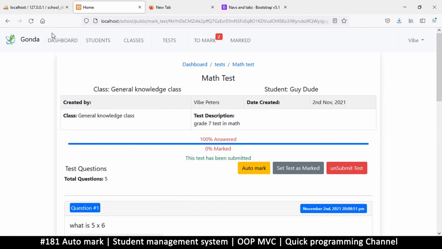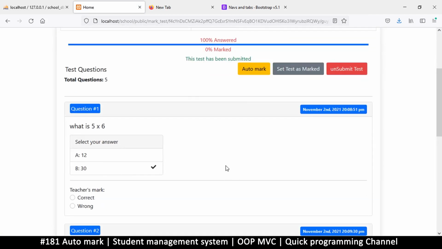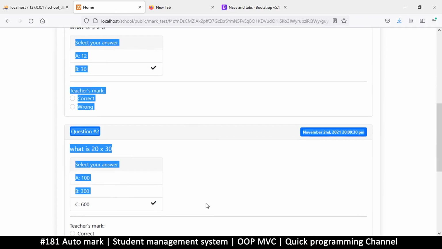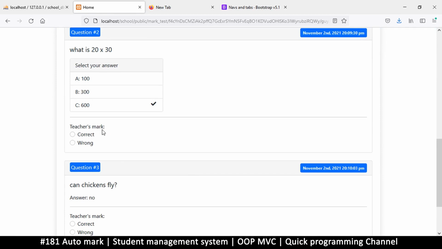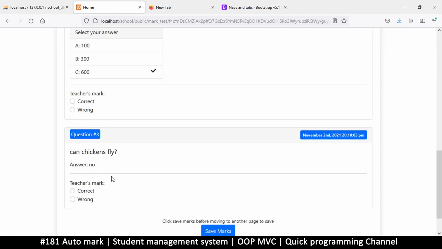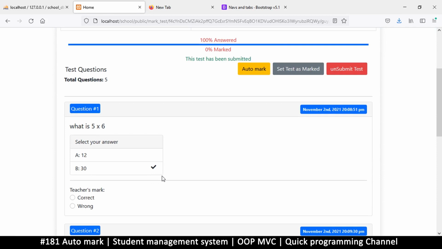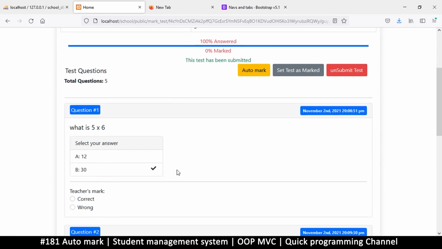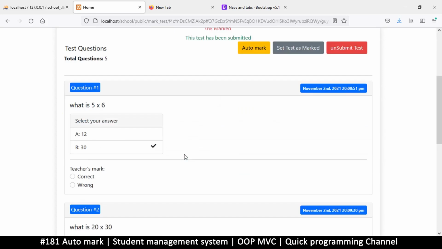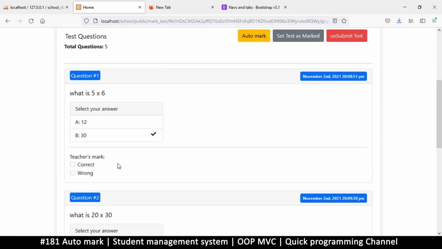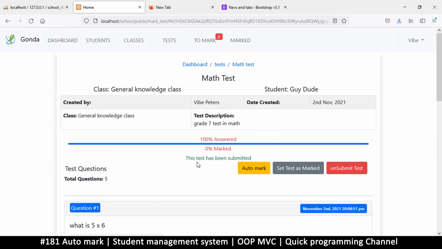So let's see how the auto mark process should work. First of all, it's supposed to check what answers this user has given us, and then we check against the original answers and try to add a mark for that. This will of course only work with questions that do have answers already pre-made.